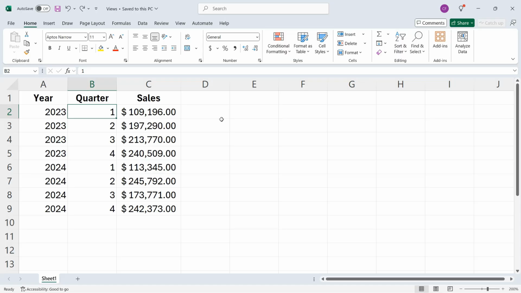Hi, I'm Curt Frye. In this movie, I would like to let you know about an Excel feature that you might not have heard of before, and that is a custom view.